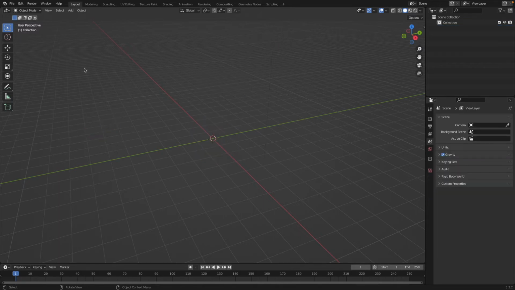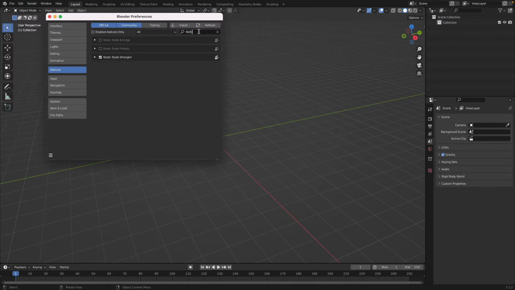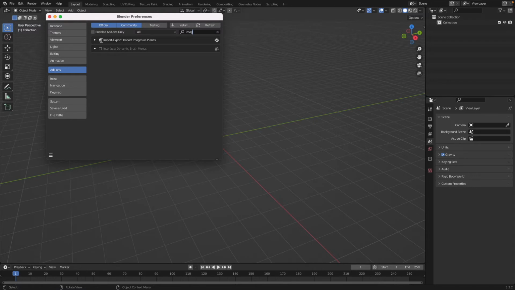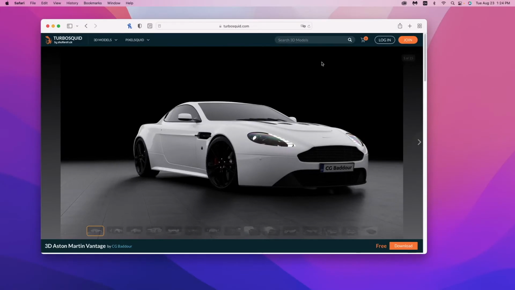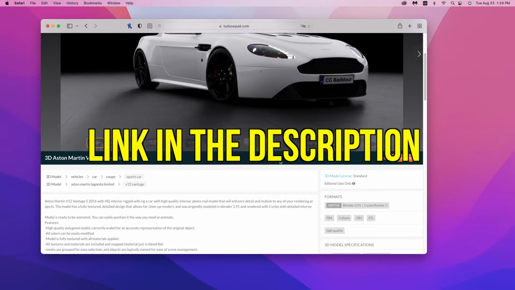And then we are going to go to Edit, Preferences, and this is very important. Make sure the Node Wrangler add-on is enabled, and then make sure the Image as Planes add-on is enabled right here. Next, we're going to need a car model. I went ahead and downloaded this model here on TurboSquid. If you want to follow along, you can download the same one that I'm using.